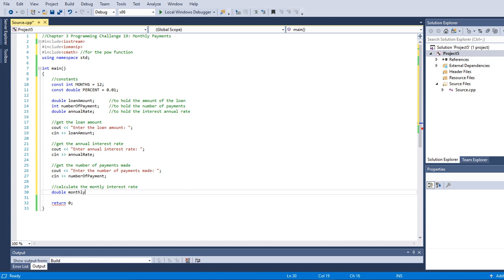You see, guys, I'm doing it on purpose not to declare everything at the beginning under constants, so you can see that you have a pretty flexible way of doing whatever you prefer. You can either do it here or at the beginning, it doesn't really matter where you do the declaration. So it'll be annual rate divided by months times percent. Okay, that's the monthly interest rate.